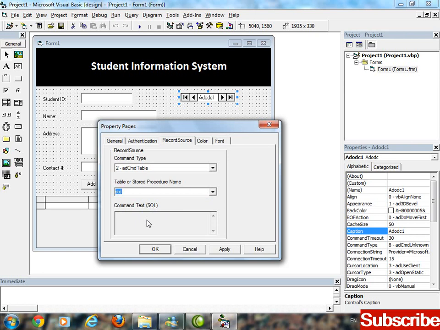For unlocking this area, again select the first combo and select the first option, adCmdUnknown. Once you have selected it, the area will be unlocked. Now you can write the query: select * from the STD table. Apply.